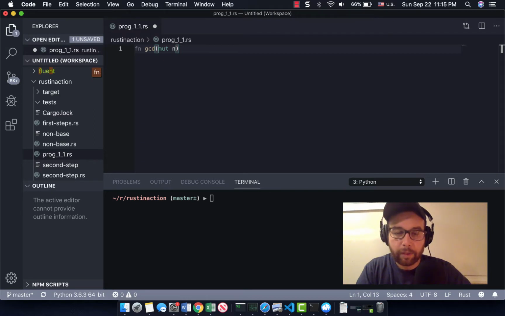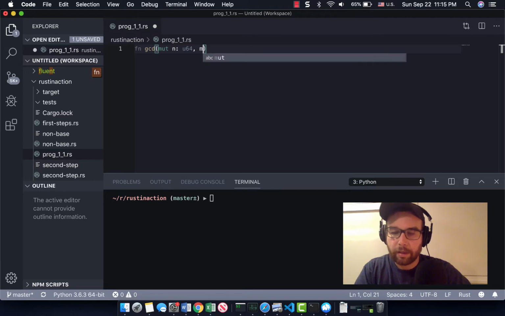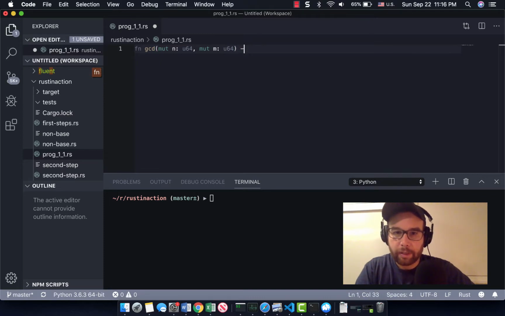And so I'm going to make a mutable variable n that is going to be an unsigned integer. Means it should be, actually it can be negative. If I was just I, then I could only use positive integers. And then let's make another mutable input parameter, also unsigned 64, and this is going to return an unsigned 64.